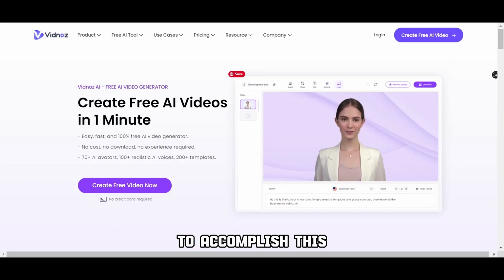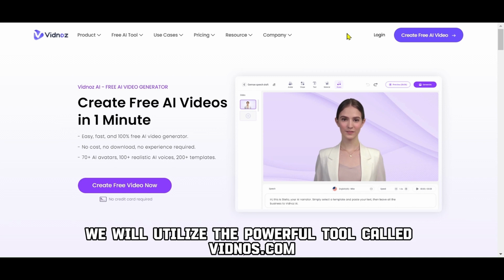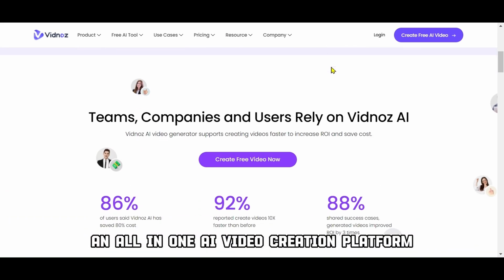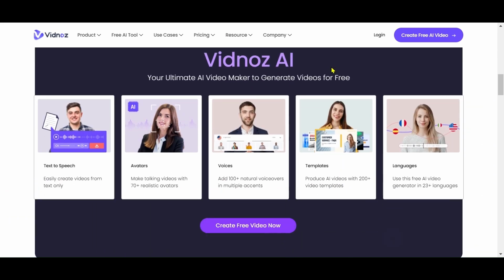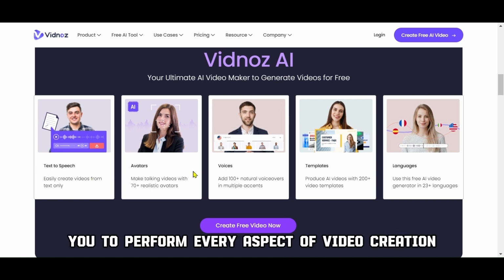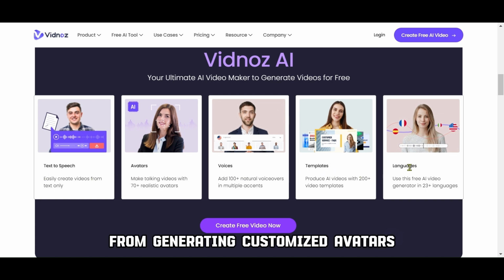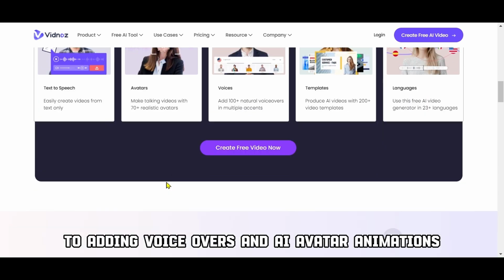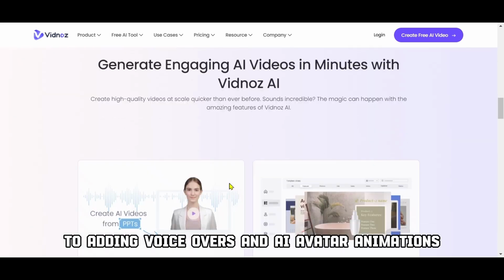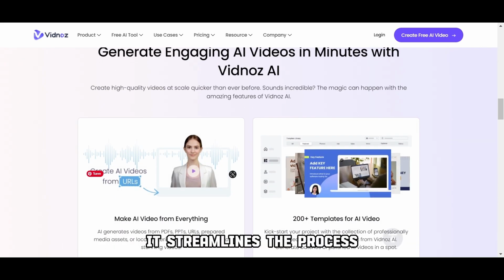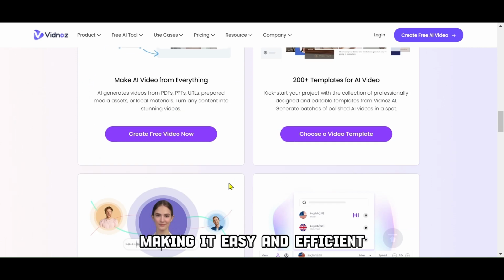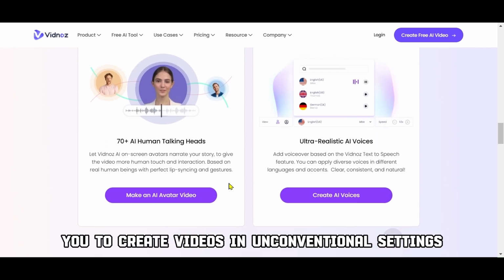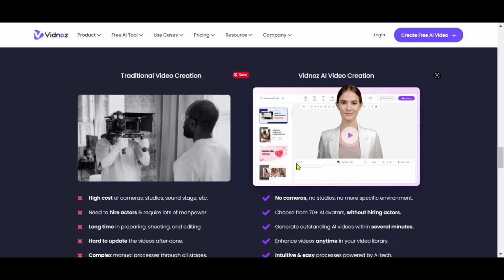To accomplish this, we will utilize the powerful tool called vidnos.com, an all-in-one AI video creation platform. This platform allows you to perform every aspect of video creation, from generating customized avatars to adding voiceovers and AI avatar animations. It streamlines the process, making it easy and efficient, even allowing you to create videos in unconventional settings.